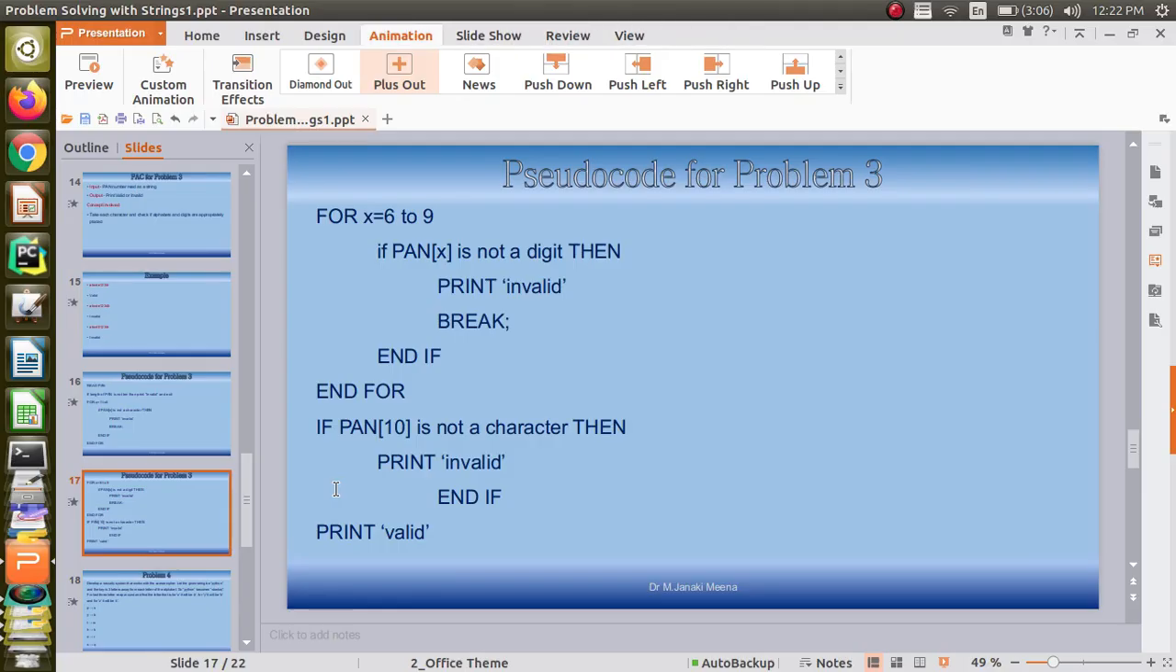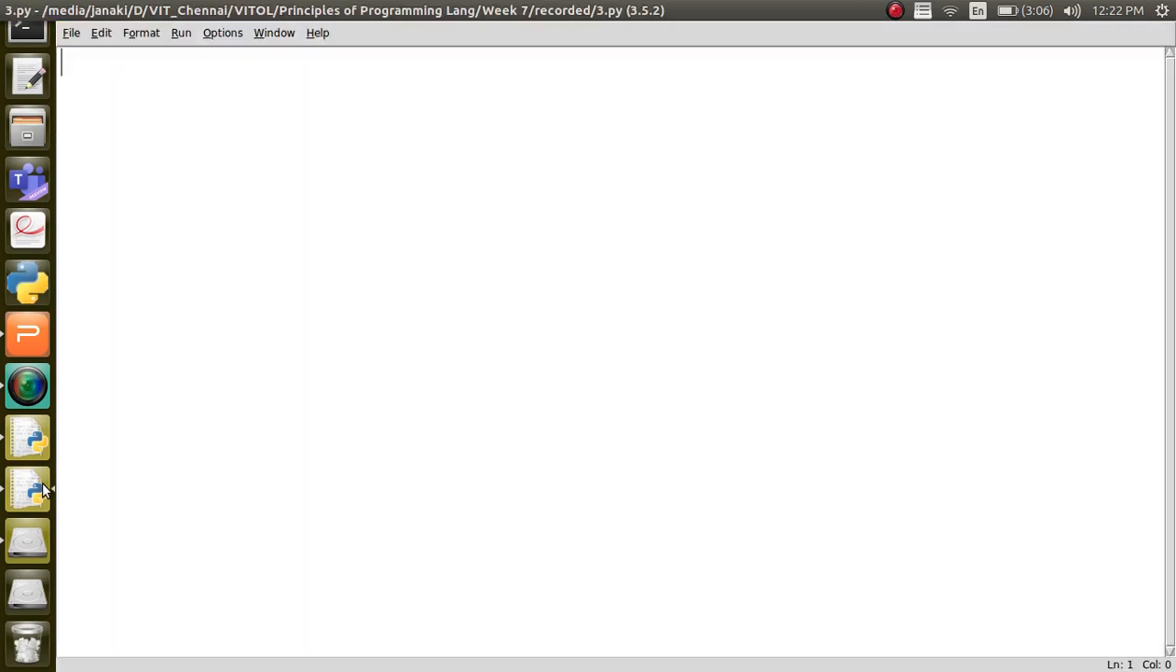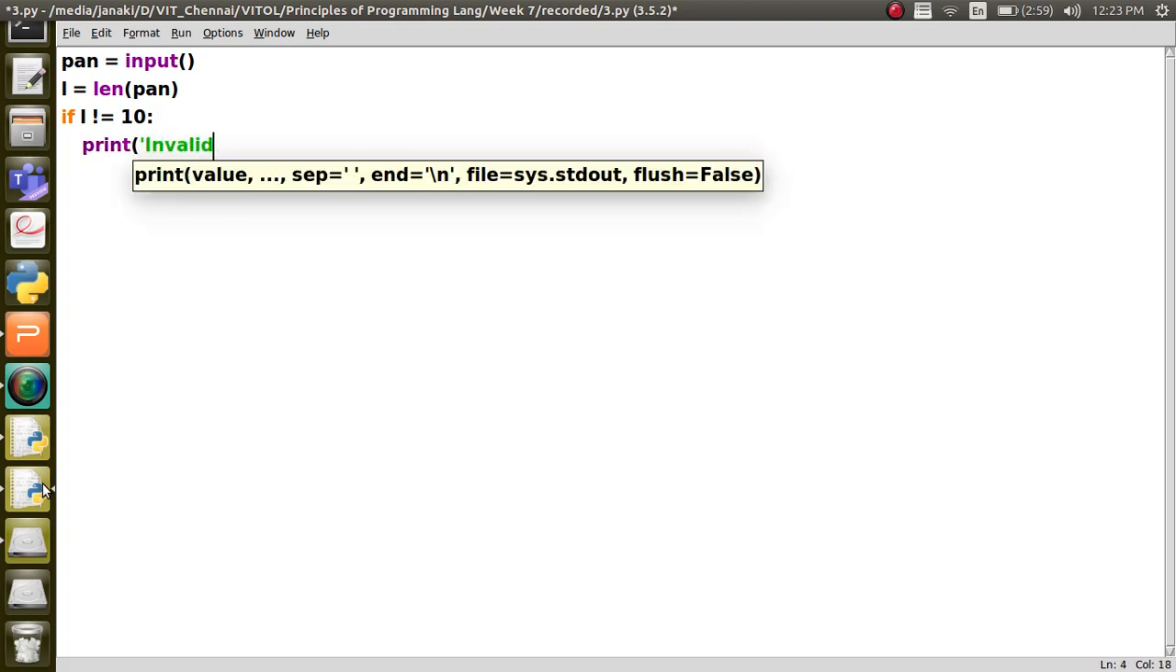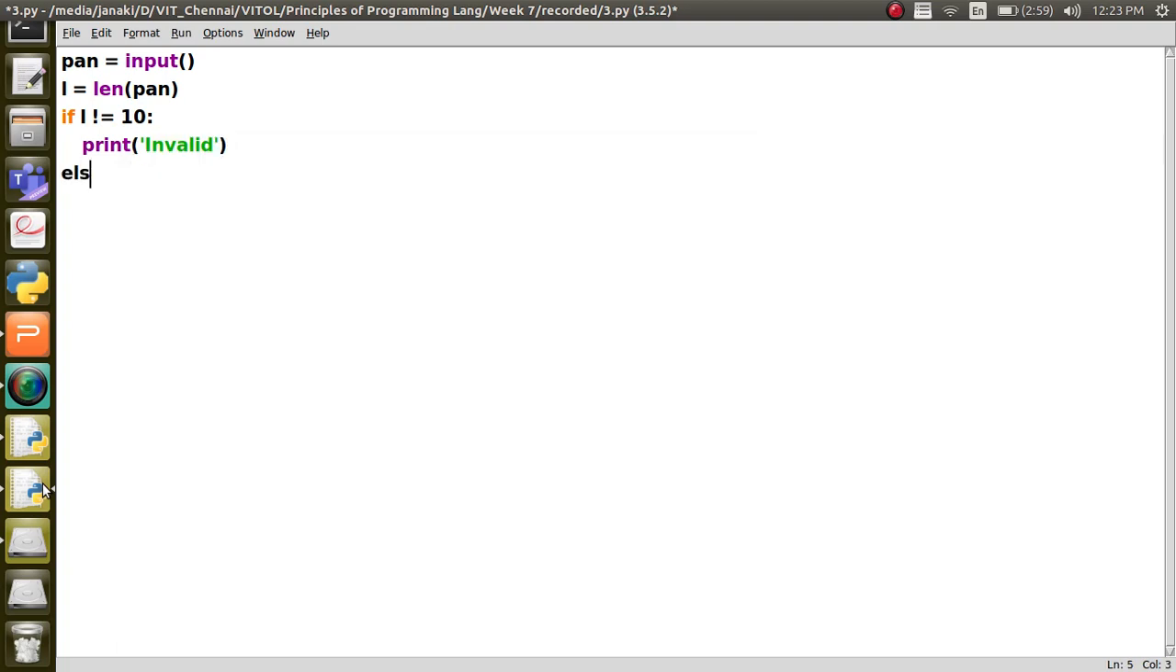Now we are going to implement the algorithm using Python, step by step. First of all, you read the PAN number from the user. It's a string, so you just read it without any conversion. Then you find the length of the PAN number using the len function, and check if L is not equal to 10, then you print invalid. Otherwise, only then do you check the other things.